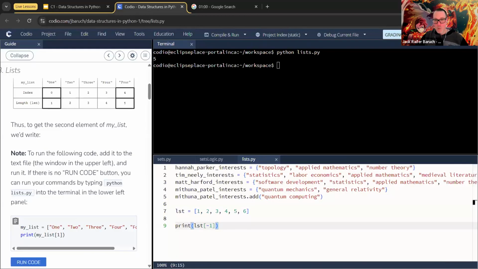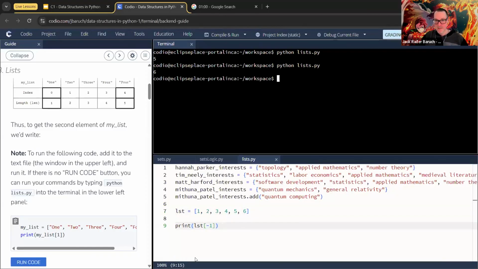So here's the cool thing. We can actually use negative indices. And what Python is going to do is jump to the back. So -1 will be the last item, -2 the second to last, -3 the third to last, and so on. So if I print this, I can get the last item on the list. Very, very easy and very, very quickly.